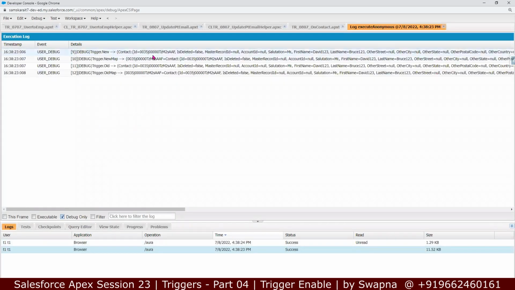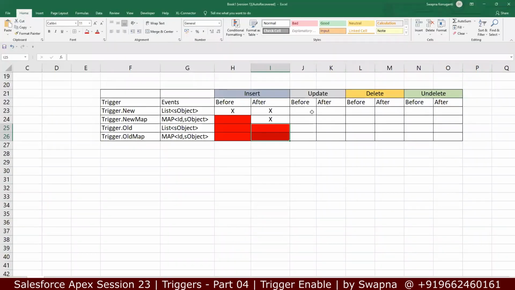So before update, the data will be there in trigger.new, new map, old map. Right? So everybody has the information. Trigger.new, new map will have the latest information. When it comes to trigger.old, we'll have the old information.